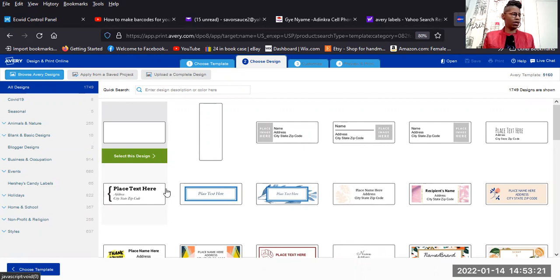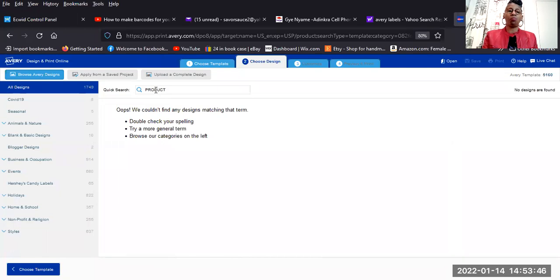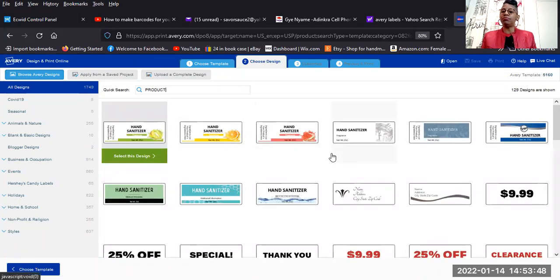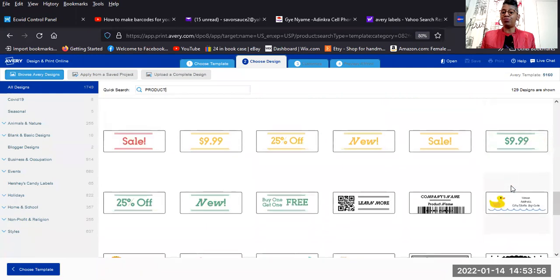All right, so in this case, I have up all the available templates that I have for 5160. That's a total of 1,749 designs. I am now going to put in my quick search. I don't know if you're following. I'm putting in my quick search product. All right, so it's broken down from 1,700 to 129 designs based off my search for product. I am going to scroll myself on down here.